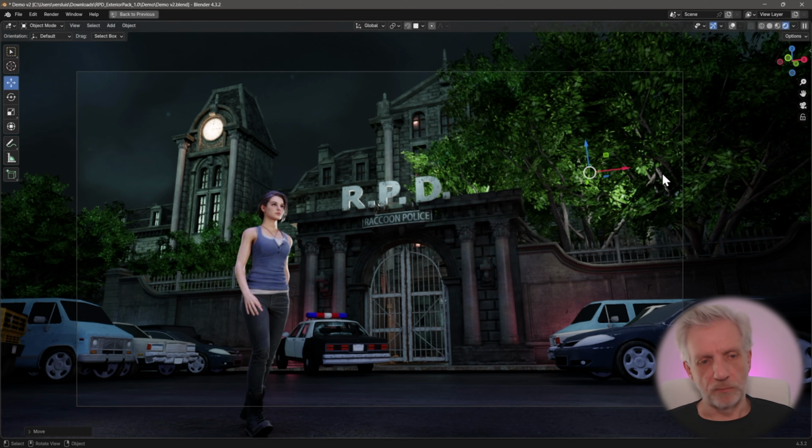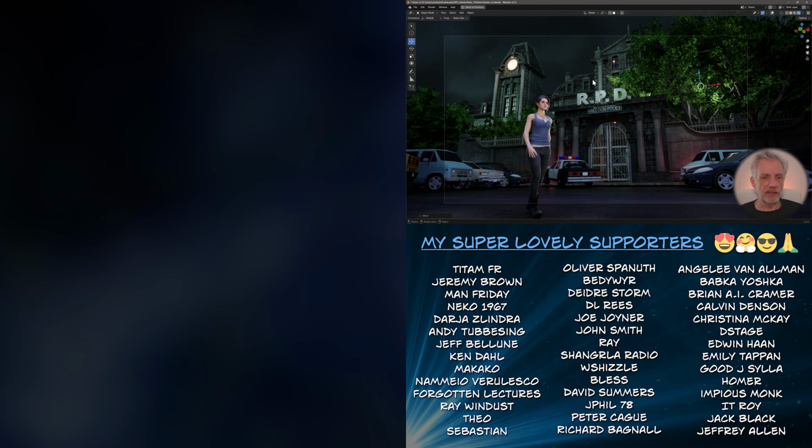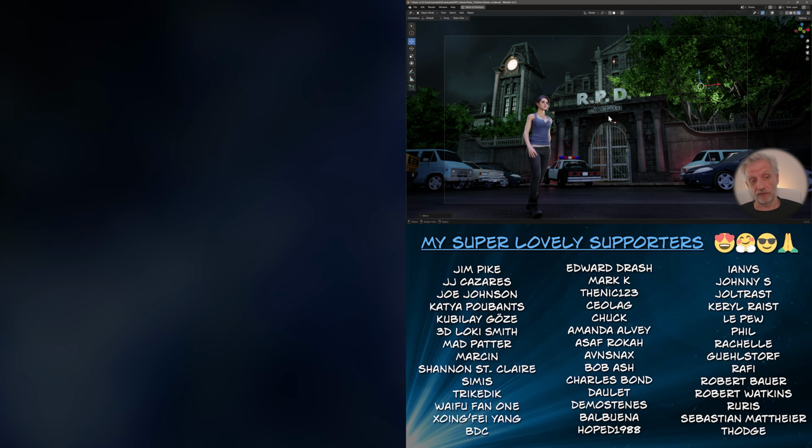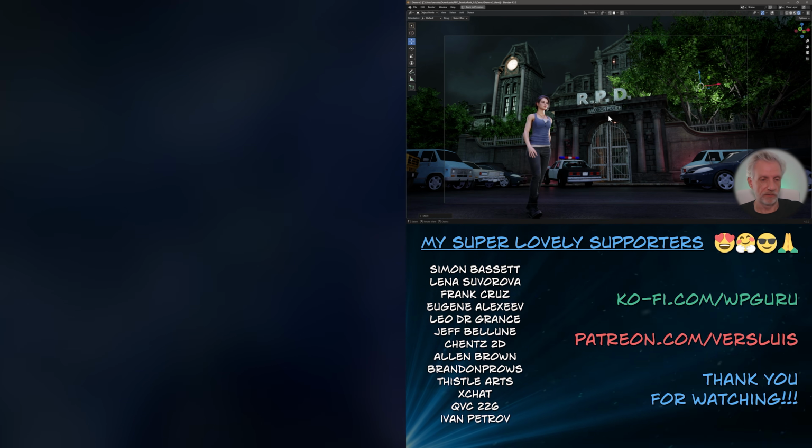So one other thing I would probably do here is add another light behind the gate, and I'll show you how we can make one of these windows look as if it's illuminated without having to tweak any of the materials that are currently on the object.